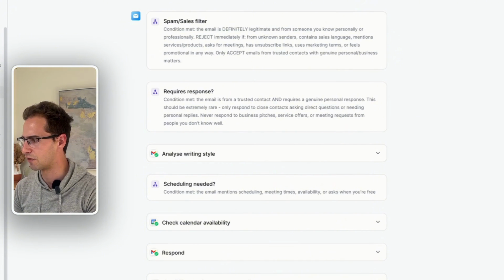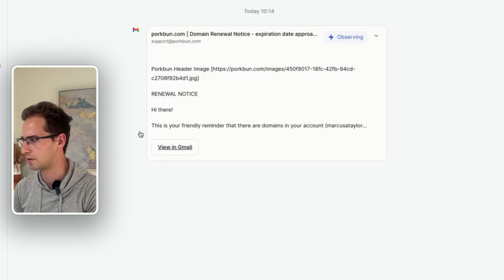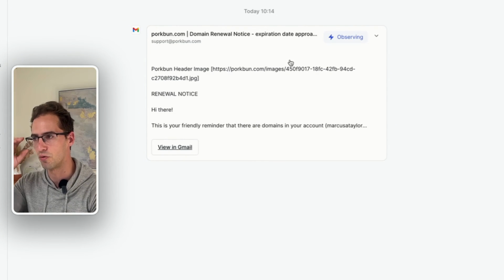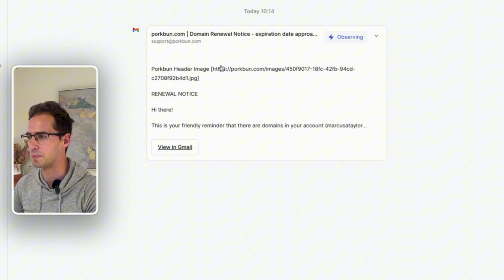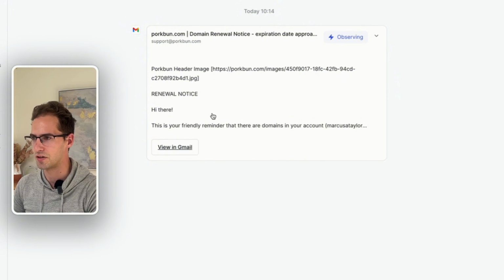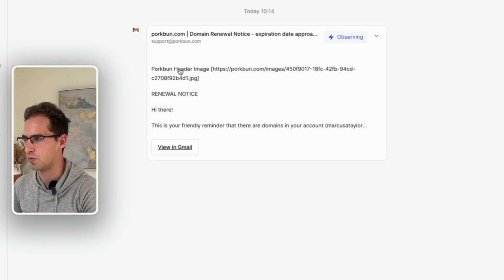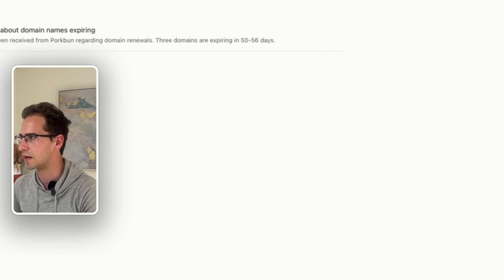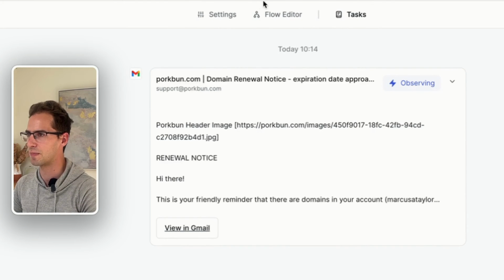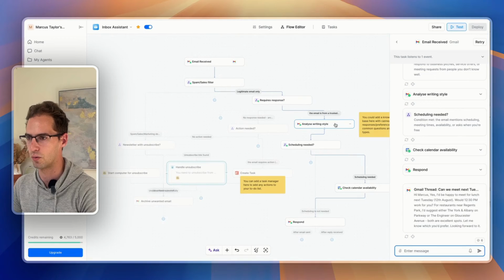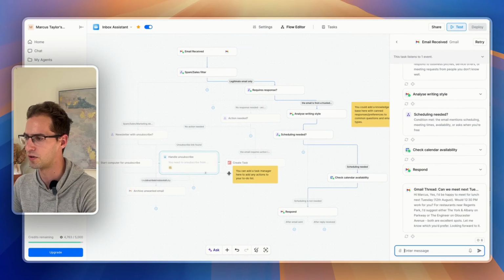If we take another example, maybe this domain renewal reminder. So I've got an expiring domain. I would expect that I don't need to respond to this because it's a transactional email, but I do need to do something about it. I need to take an action. So I can see in my to-do list that it has added a task for that. So this seems to be working, and I know from having this live for a little while that this is basically doing exactly what I hoped.